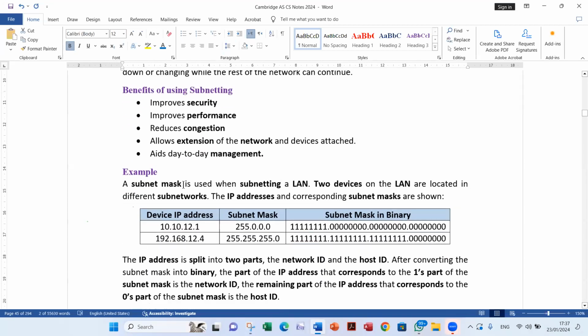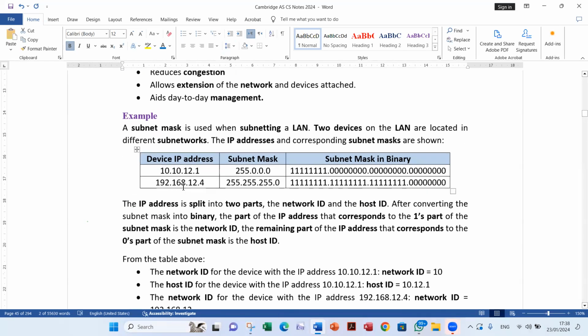Benefits of using subnetting: improves security, improves performance, reduces congestion, allows extension of the network and devices attached, and aids day-to-day management.